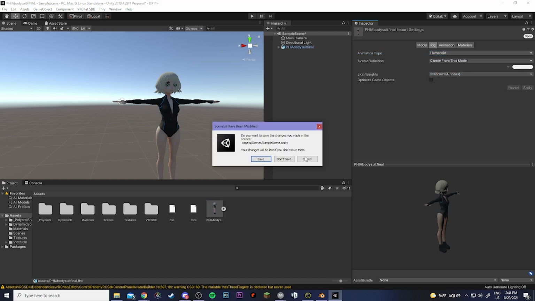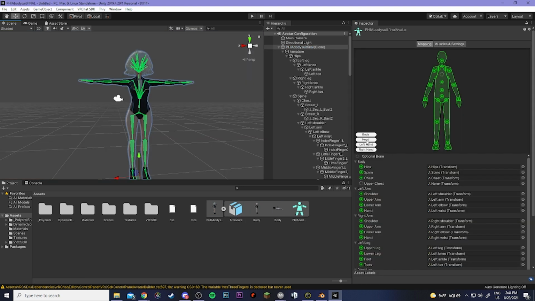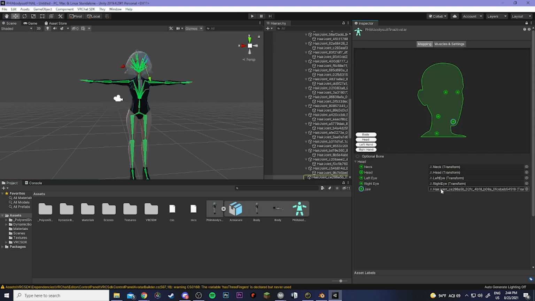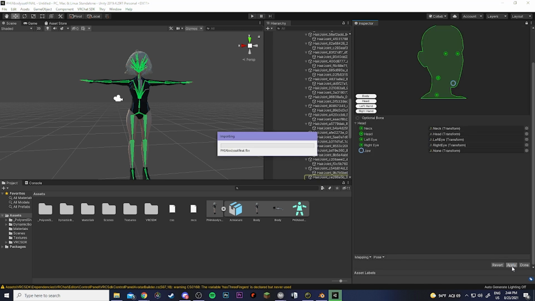Let's swing over to Rig, make sure that we're selected on humanoid, click Apply. Now hit Configure, Save. Then all the bones should be lined up correctly other than this one head bone in the jaw where there's a hair joint. So just select that and delete, and then come down, hit apply, and done.